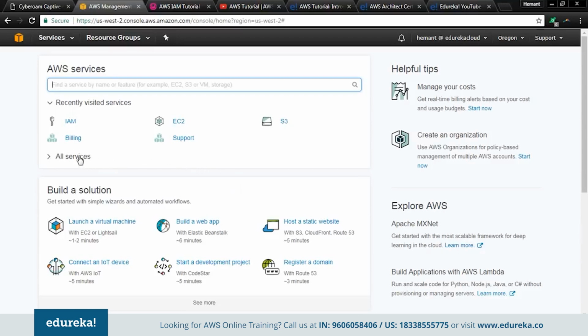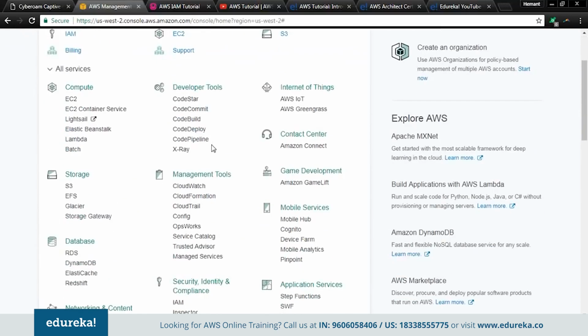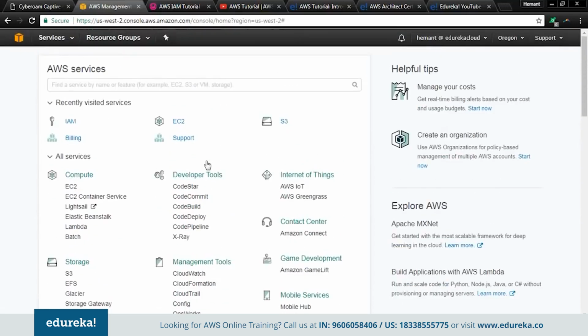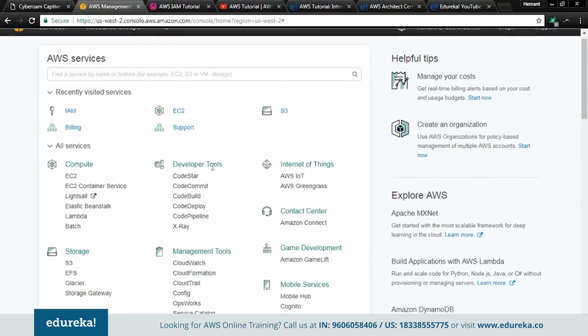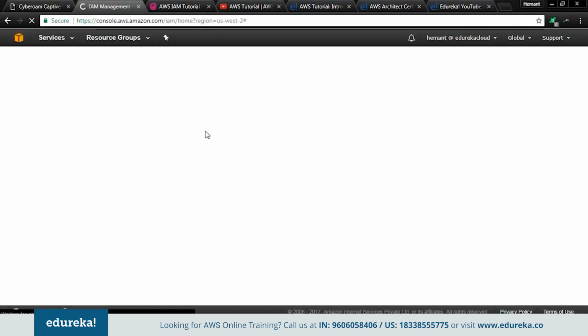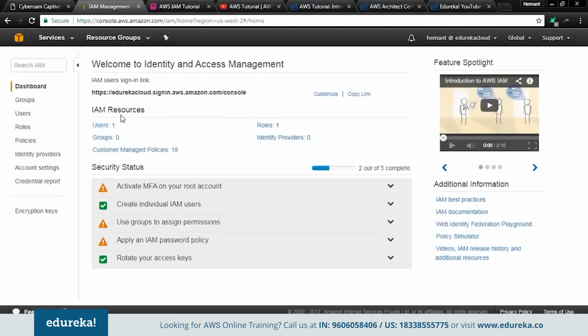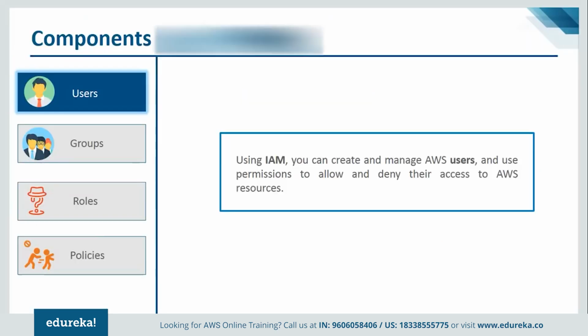All right. So moving on, guys, I'll go to IAM now. As you can see, we have created a user and we have logged into that user. And if I go to IAM now, you can see that it will show that one user has been created. That is here. All right. So let's get back to our slide and discuss the next component. So we've discussed what are users. Let's move on to the second component, which are groups.